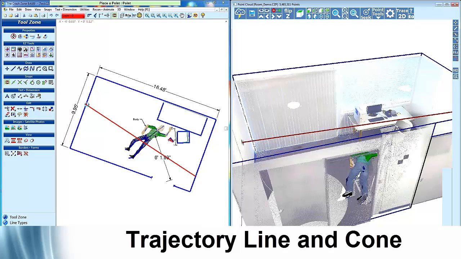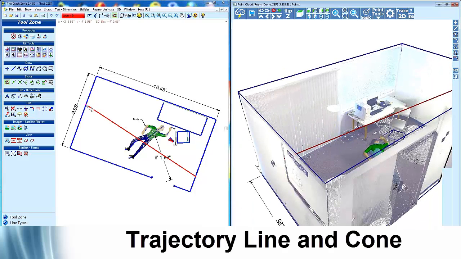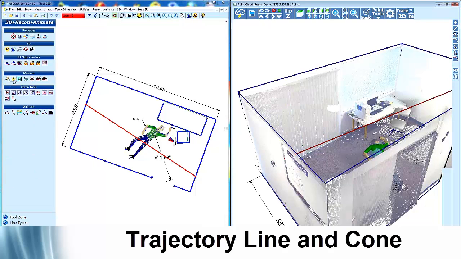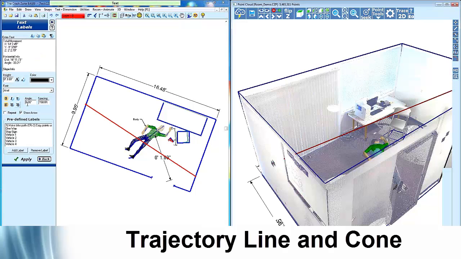So we've just created a trajectory line, and I'm going to do a couple of things here. I'm going to snap a point to that trajectory corner and snap a point there, and make sure those are 3D. Yep. Okay. So then I'm going to go to the recon tools, and we have this lovely little slope calculator. I'm going to pick the first point here, and I'm going to pick the second point here, and it gives us all our slope information, horizontal information, and we can actually even place that as text in the diagram.